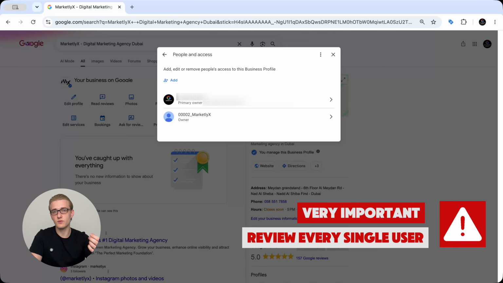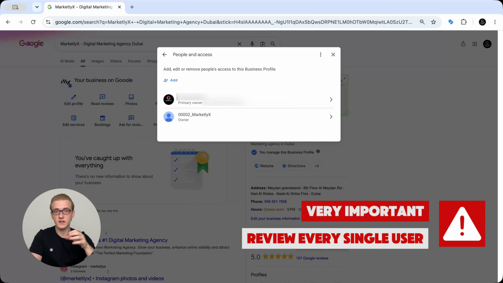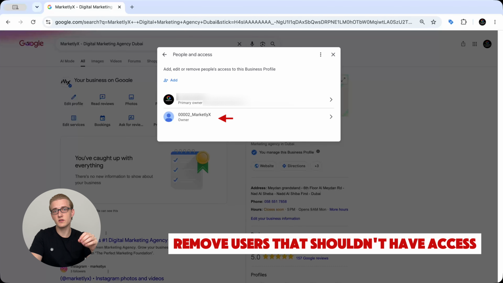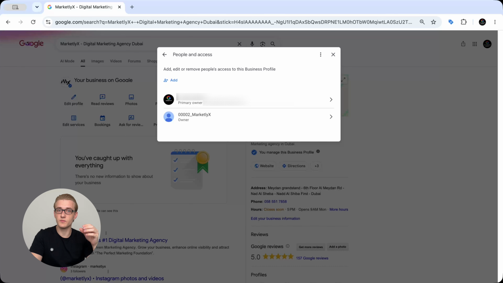If you see anyone you don't recognize, someone who no longer works with you, or an old agency or partner, click on their account and select Remove Person. We would also recommend to make it a habit to return here every few months to review the access. This step alone prevents many of the problems businesses run into later.